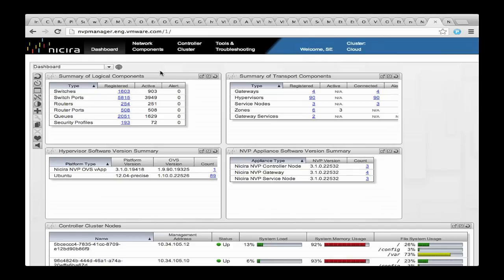We actually have two internal clouds. Is this the Folsom-based one, or is this the older one? Oh, this is the Essex-based one still. Okay, and then we've got another one that's Folsom and moving to Grizzly. So they'll be Folsom for all of about two weeks, I think, before moving to Grizzly.